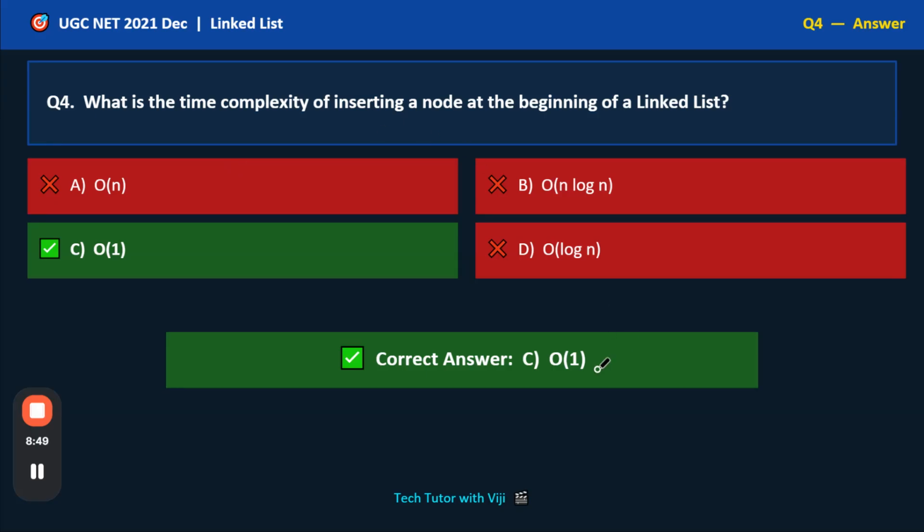Correct option is option C, order of 1. It's just like an array access. This is also constant time. Let me show how.